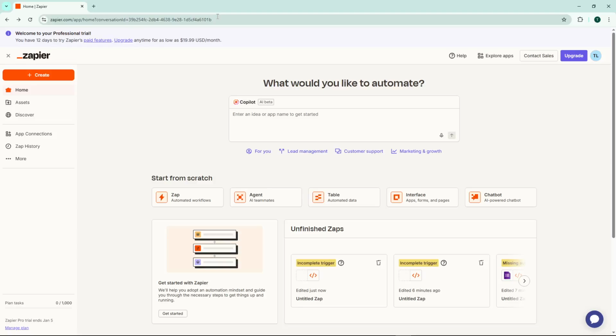Welcome back, everybody. Today, I'm going to teach you how to use Python code inside Zapier. This is an incredibly powerful feature that allows you to add custom logic and automation to your workflows, giving you far more control over how your apps interact with each other. Let's walk through the process step by step.